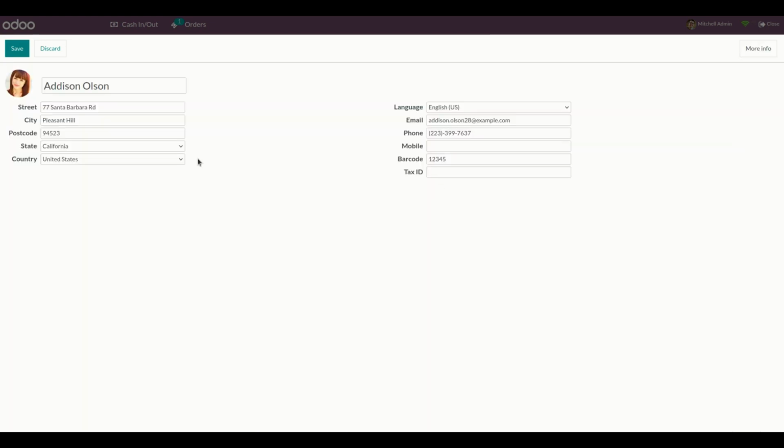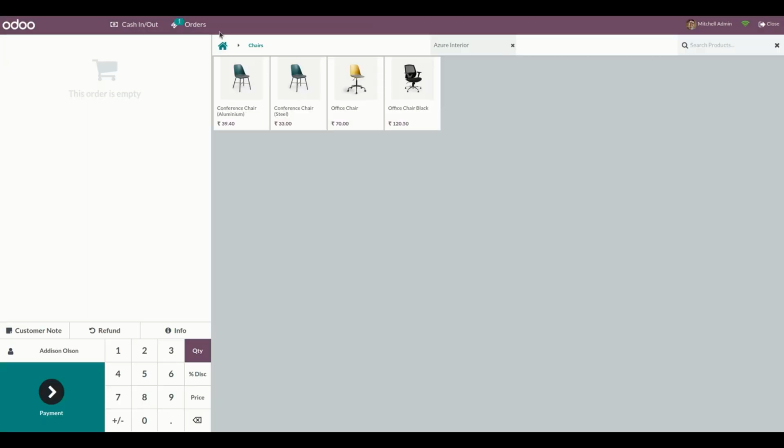So for that, let me get into one of the customers which has already been created. We can copy this barcode and paste it in the same search box. Here you can see that with the same barcode entered, the customer is shown in the list here.